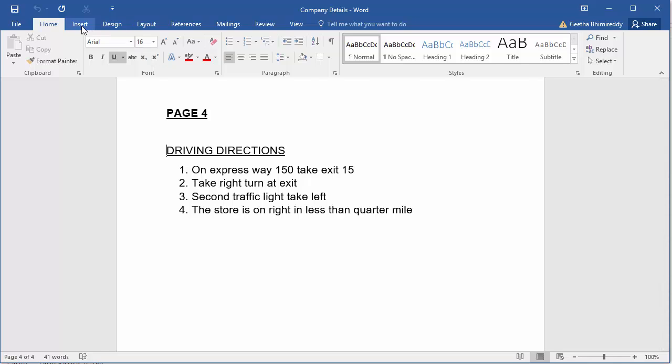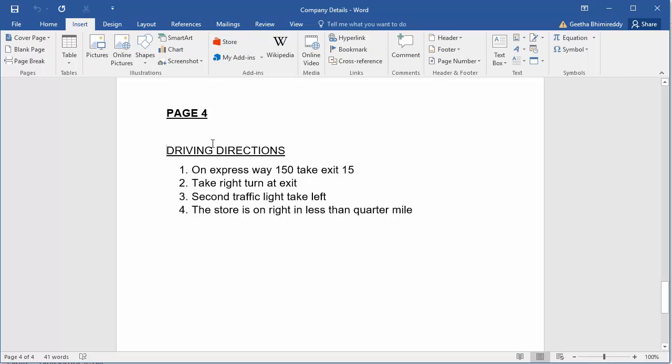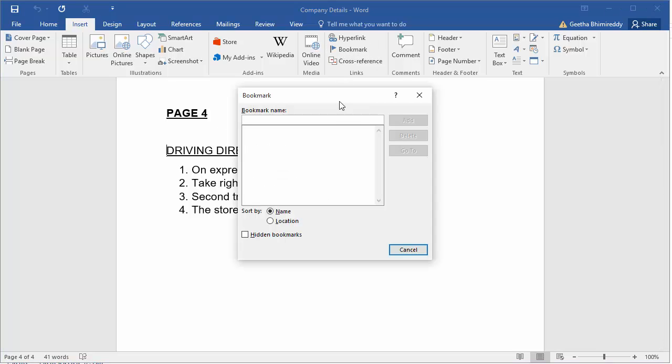Click on Insert. Click on Bookmark. Bookmark dialog box is displayed. Enter a name for the bookmark. Keep in mind, the name can't have any blanks. For example, driving directions.